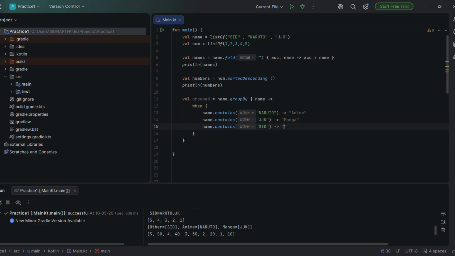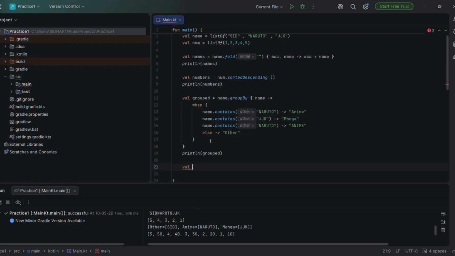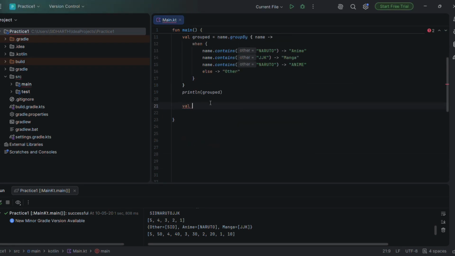So let's take a quick recap. Fold takes your list and collapses it into a single value, and we can see the output Sid, Naruto, JJK at the end. Basically you give it a starting value, which we call the accumulator, and then a lambda, as we see. We see the space at the start. And then sortedDescending. This one is straightforward.